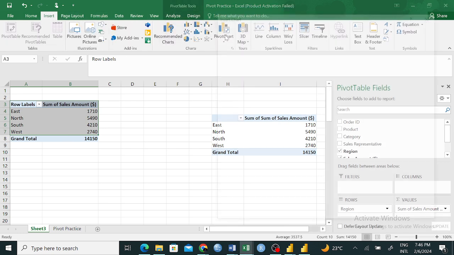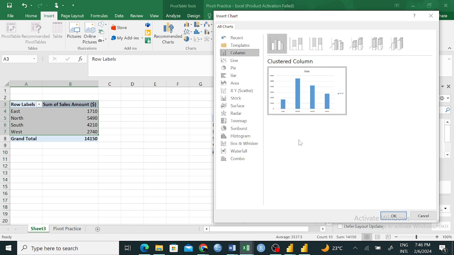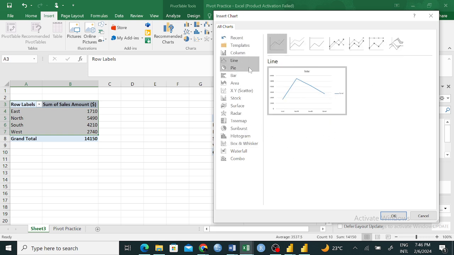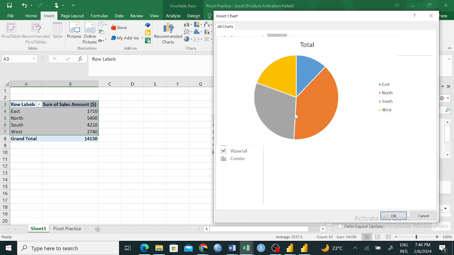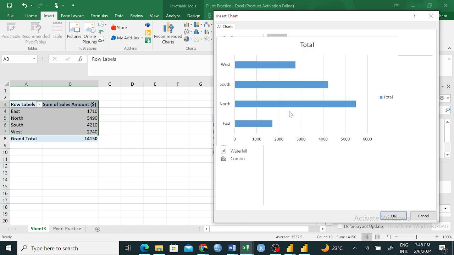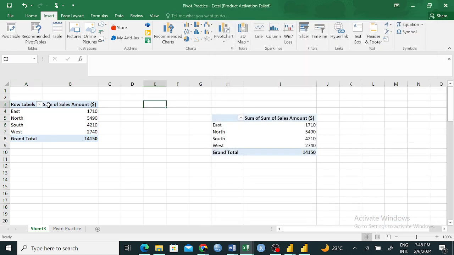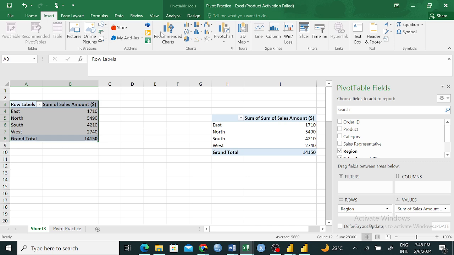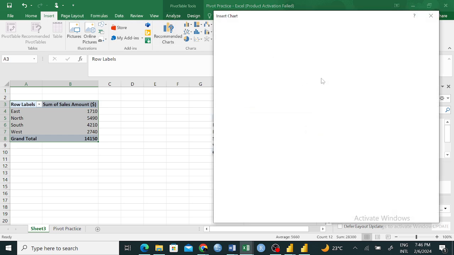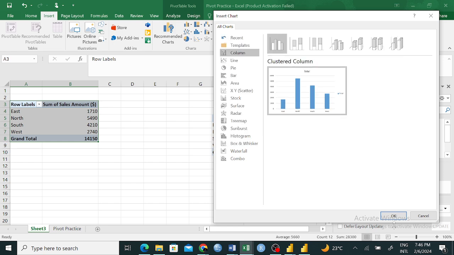Insert and then go to pivot chart, and then you can see recommendations that are there. If you want a line chart, you'll be able to get it there. If you want a pie chart, you'll be able to get it there. Bar, you'll be able to see it there. Similar area, there are different kinds of plots that we can have in Excel. So insert, go to pivot chart, and then create it using this one.